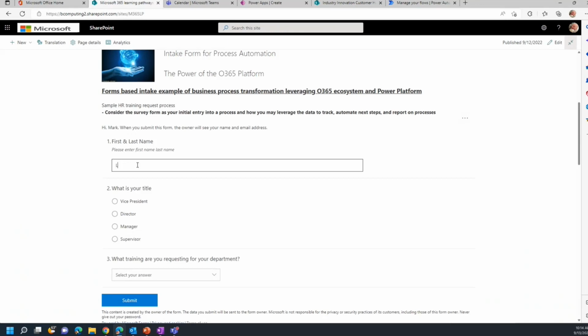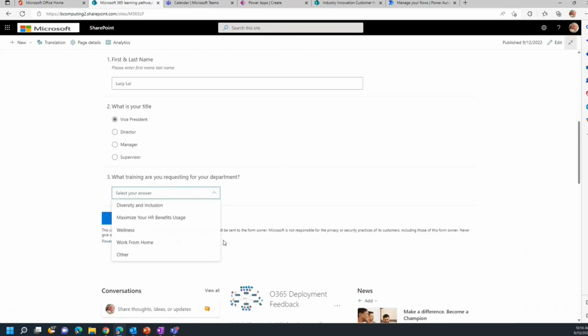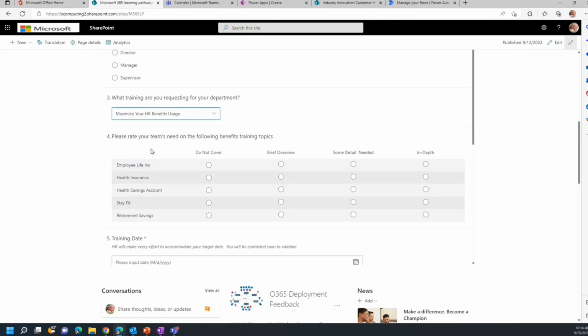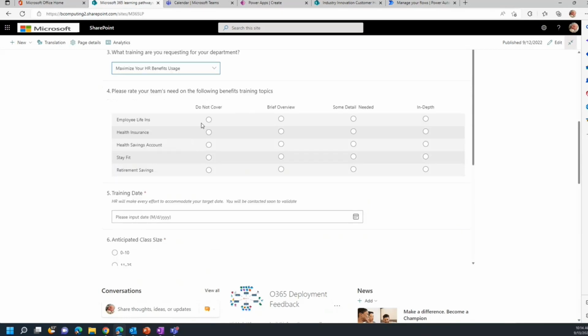So let's just start, and we'll start filling these out. We've got some free text. We can do choices with radio buttons. I can do drop downs. Now watch when I scroll up a little bit. When I select my benefits class, using some branching logic, based on the response to question 3, I'm able to surface question 4 and additional follow-on questions that will be required.